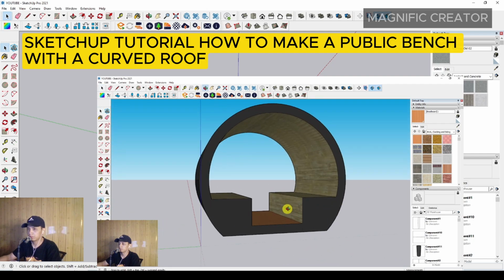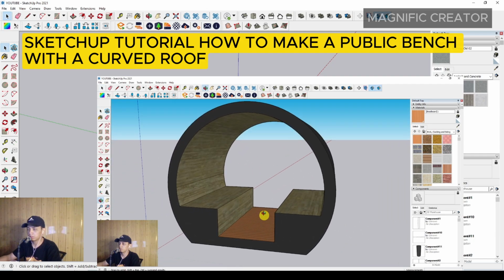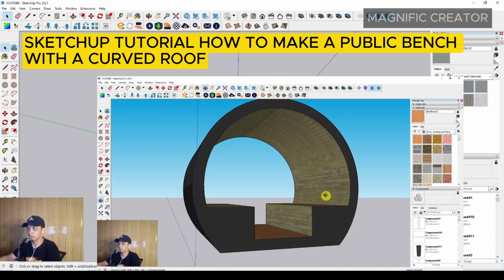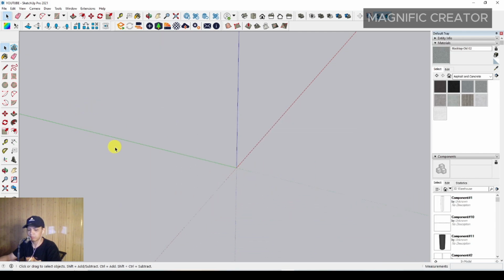Okay everyone, in this video I'm going to explain to all of you how to make a public bench with a curved roof. Okay, first of all we have to make a basic shape with a rectangle of any size. We can draw this with any size anyway. We can use this small size only anyway.